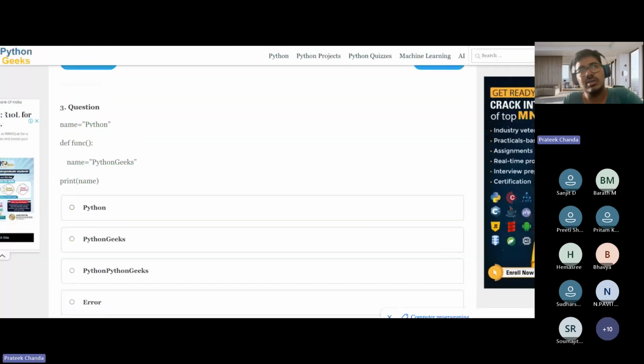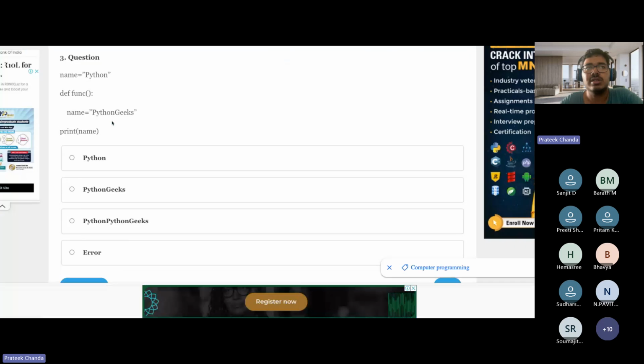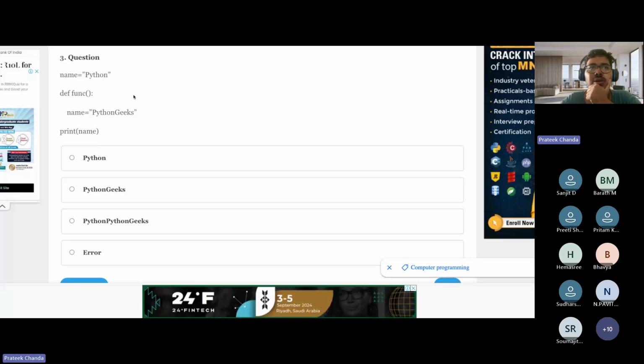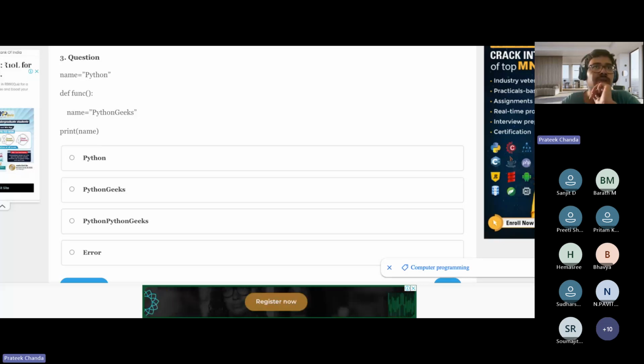Question three. So name equal to Python, and then you have a function definition where name is equal to Python Bricks. What do you think would be the correct answer in this case? You can eliminate options here. You know which options will work, which options won't work. So print name. Abdul says Python Bricks. Another says Python only.